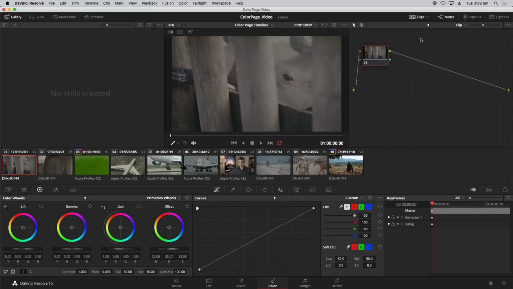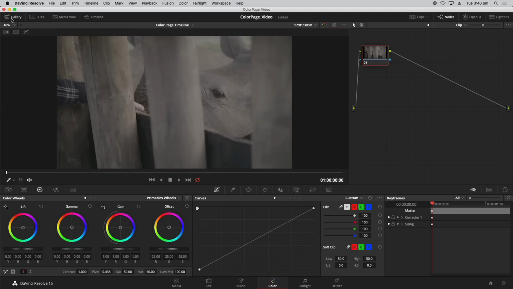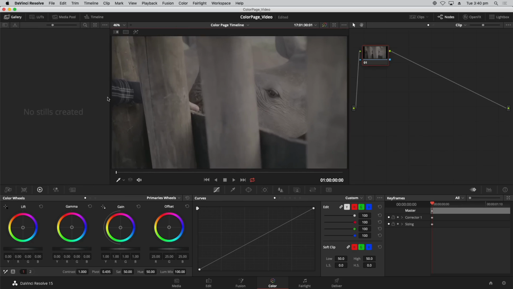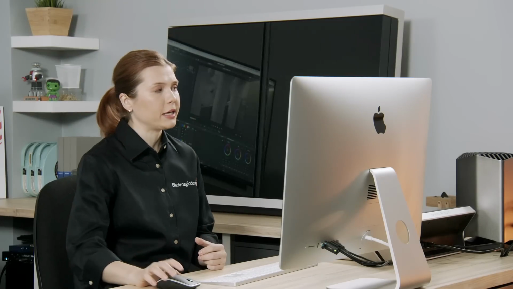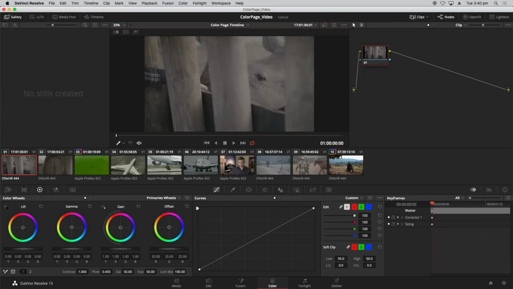And I can keep going with this. I can also collapse my clips timeline and either collapse the gallery or even just grab the edge and extend it. So there is a certain level of customization on this page. I'll bring my clips back so I can keep working on them.